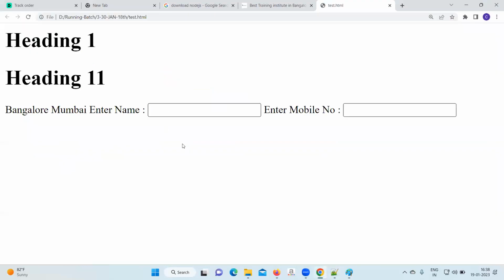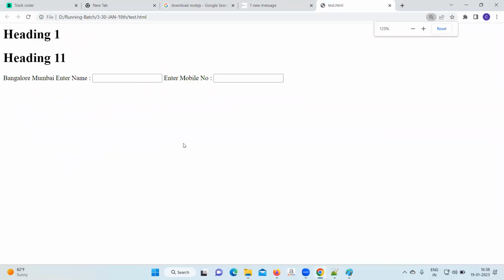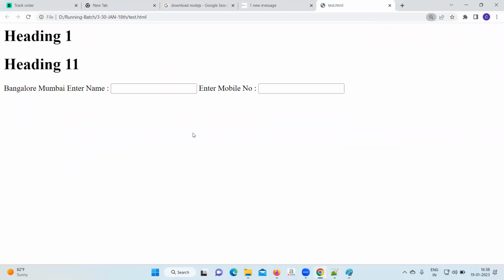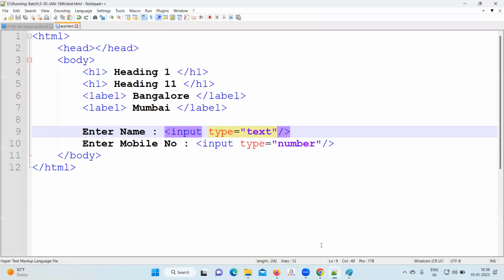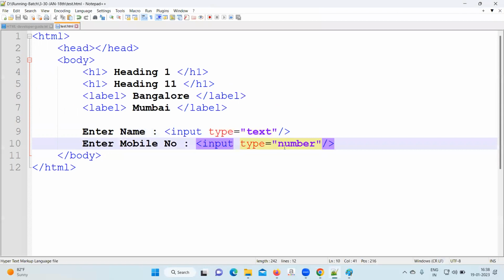When we run, it is printing in the same line, that is called inline. Because Mumbai and this all was inline, the label was inline, and the text boxes we printed are both inline. When you look into the code, independent and inline, correct? Independent and inline.